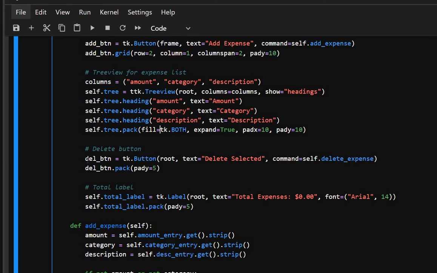Next, as we have created an add button, similarly we have to create a delete button also. tk.Button creates a button. Here the text of the button is Delete Selected. It will delete whatever entry we select. So this creates a button that deletes the selected row in the tree view.